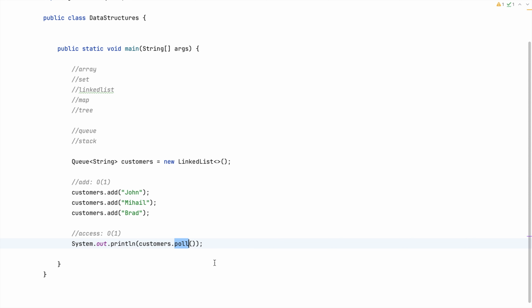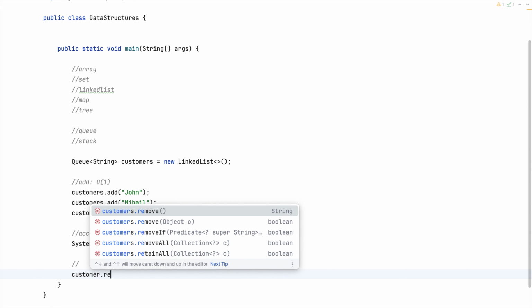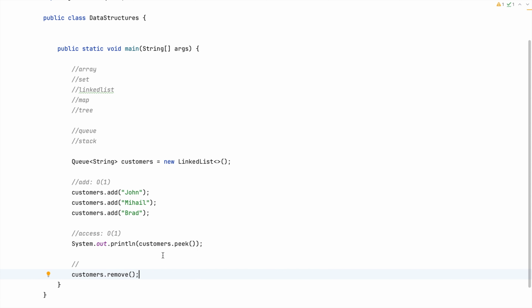If I just want to pick, meaning that I want to see the element, but I don't want to remove it from the queue. Let's say I just want to take the name of the customer. Okay, I just can pick the information and do some operation. But both pick and poll are constant time. I can also remove the value. That is also the constant time. And I can do that using customers dot remove, which is much like the poll.